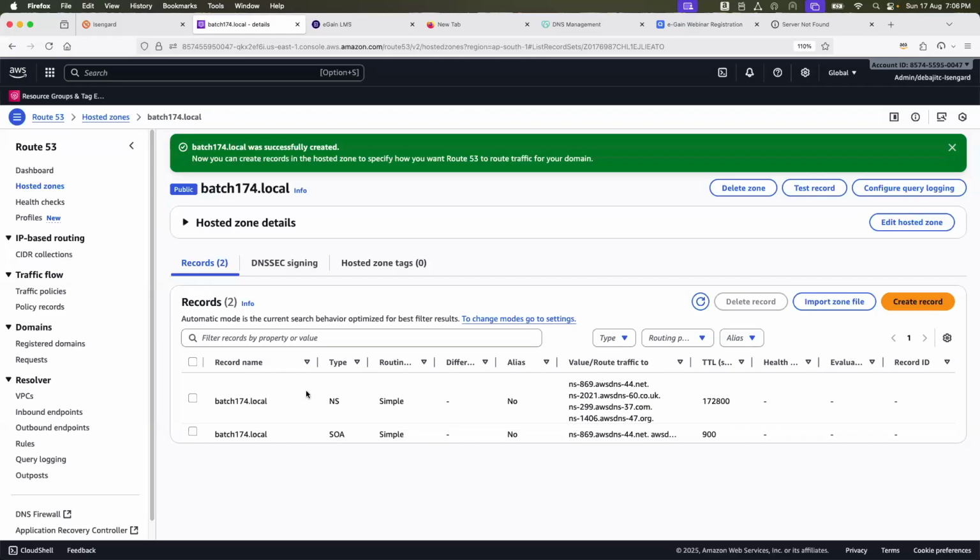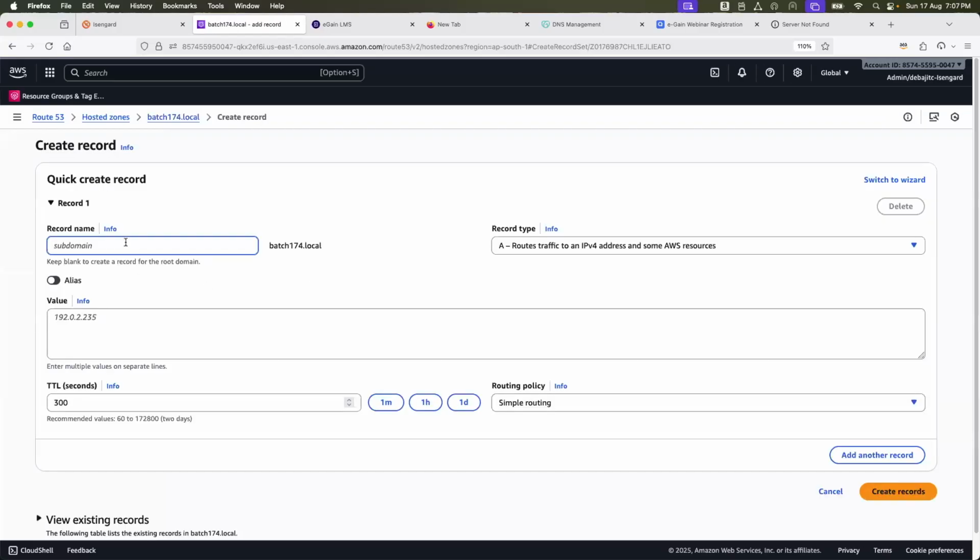Now by default, these two record sets are already there, NS and SOA. But now, for our example, everything is managed by Route 53 DNS, and GoDaddy is just a kind of pointer. Create record. And now from here, I would like to create an HR subdomain for the domain I created, batch 174.local.